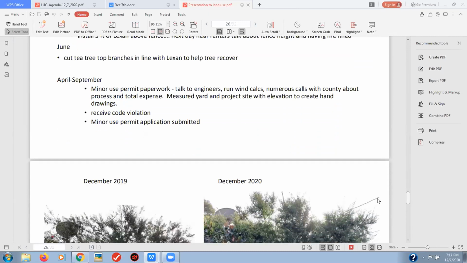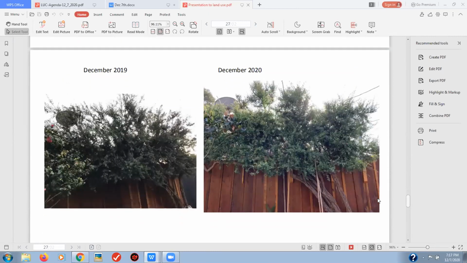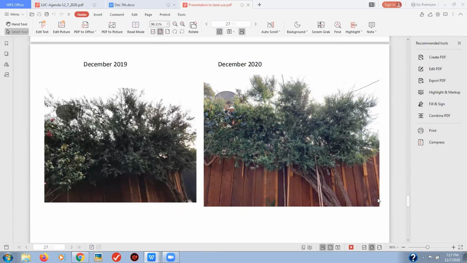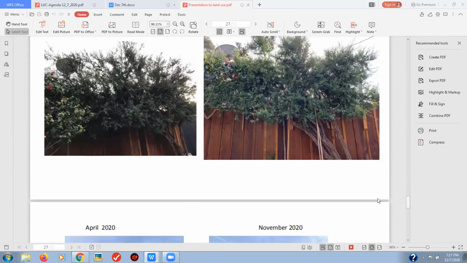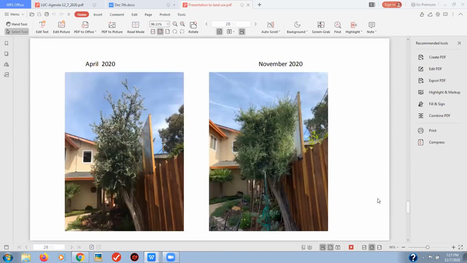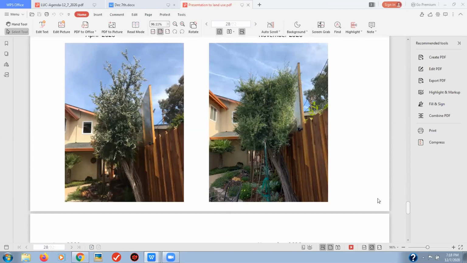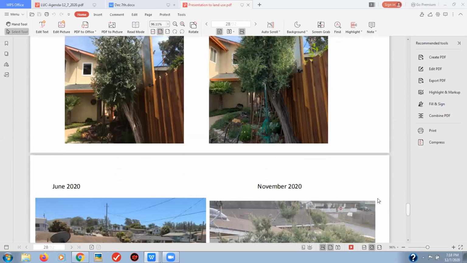So to do some comparison pictures, this is starting in December to where we are, December now. And it's starting to fill in a little bit. There's still some holes and gaps, but the Lexan's working. Here's April to November. This is the side view of the tea tree. It's starting to thicken up and become more like it was before some of the damage started.